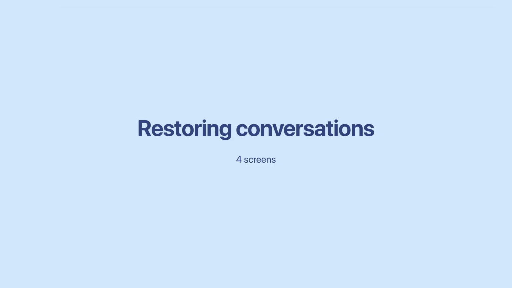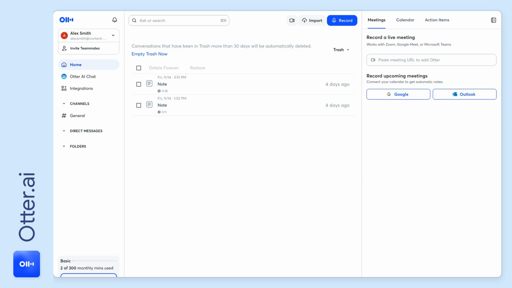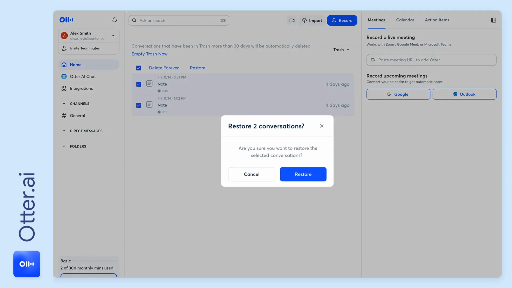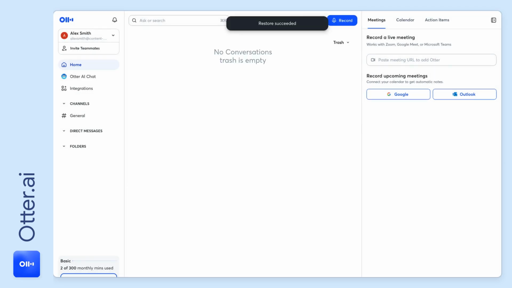Next up, let's take a closer look at restoring conversations. Select all conversations in the trash. Choose to restore them. Confirm the restoration action. The trash is now empty, and restoration is successful.